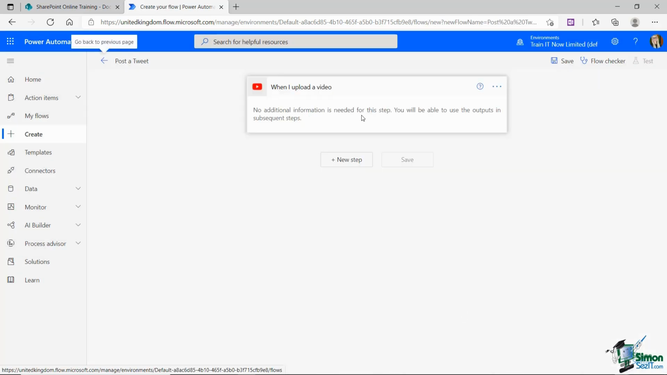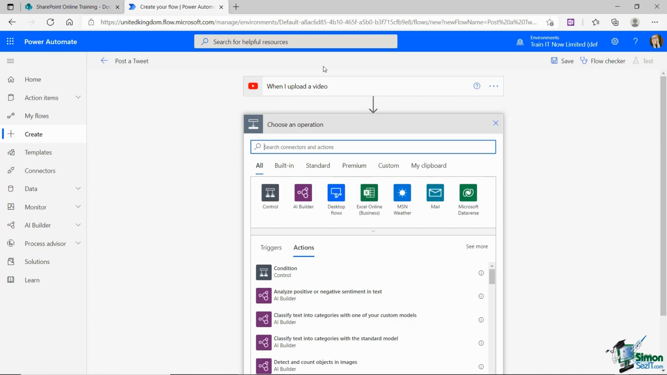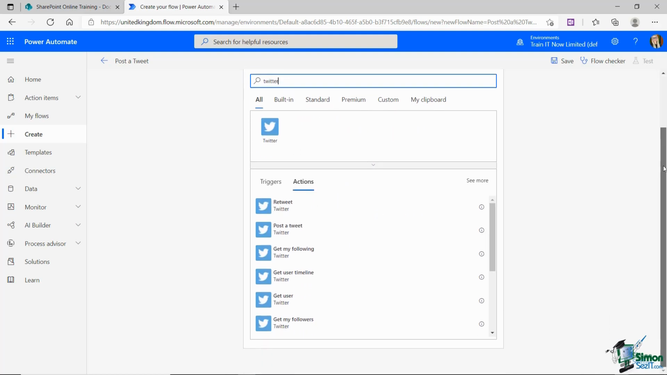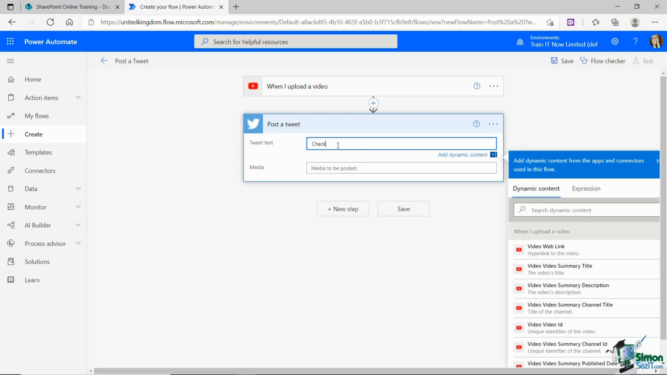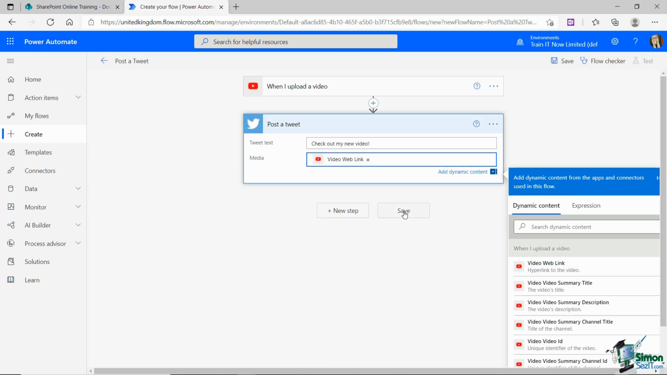Now it's telling me that I don't need to add any additional information for this step. So, okay, great. Let's click on New Step. So the trigger is the upload of a video to my channel. What is the action? Well, when I upload a video, I want Power Automate to tweet for me. So I'm going to type in Twitter and pull up all of the Twitter related actions. The one I want is here, Post a Tweet, and then I can choose the text that I want to be posted. So I might say, check out my new video. And the media to be posted? Well, I want to post the video web link and click on Save.